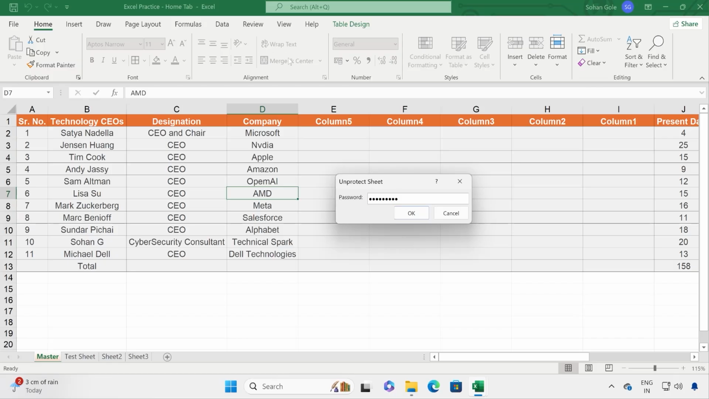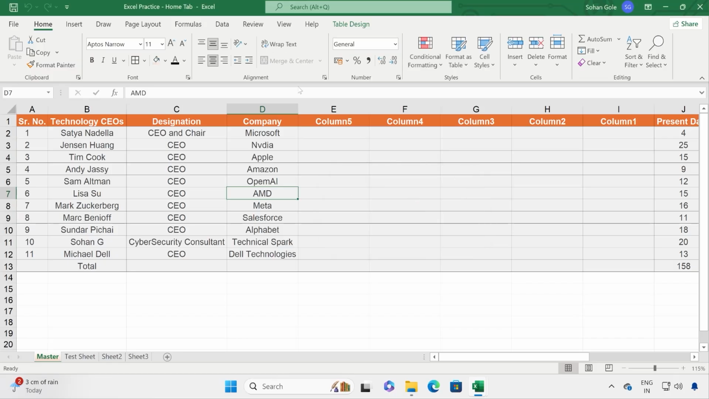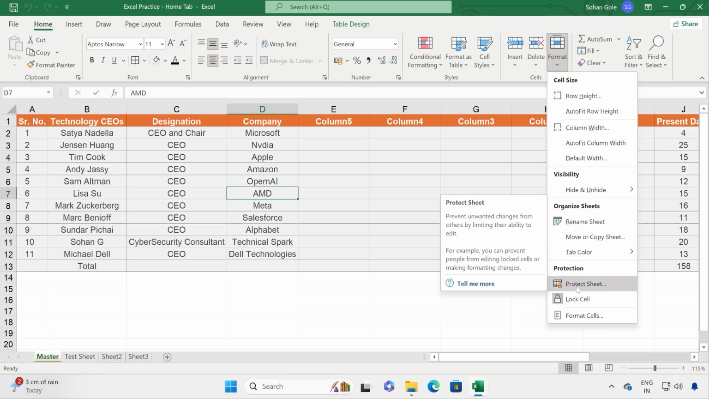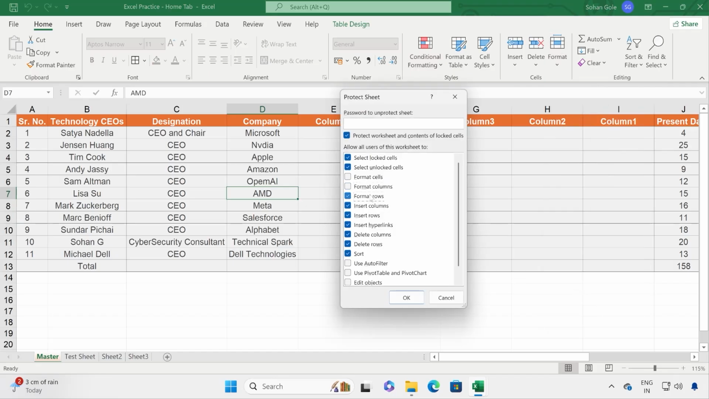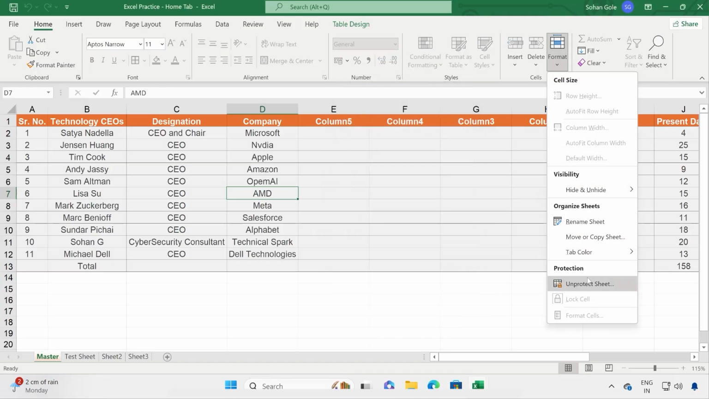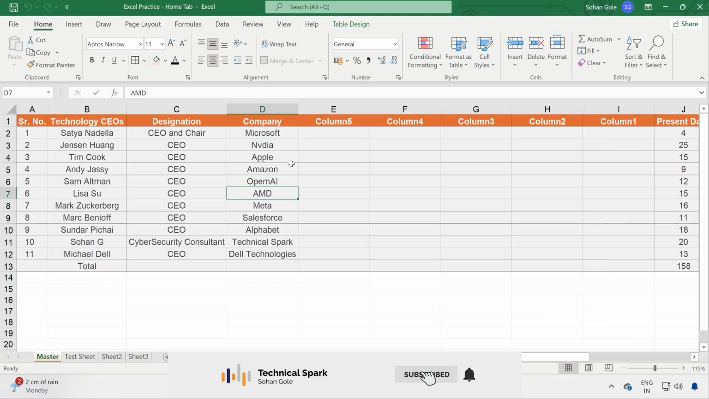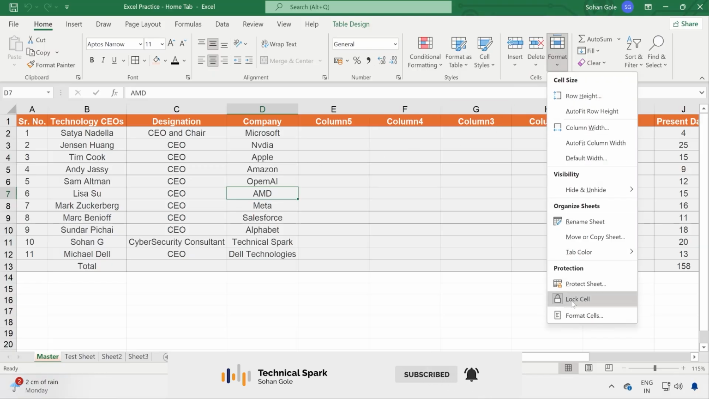Right now all the options are disabled, guys, which will get enabled. See, all options have got enabled now. If you again want to protect the sheet, then you have to choose the same options again. So I'll just revoke whatever I have done earlier. Hopefully you got the idea of how exactly you can protect the sheet.